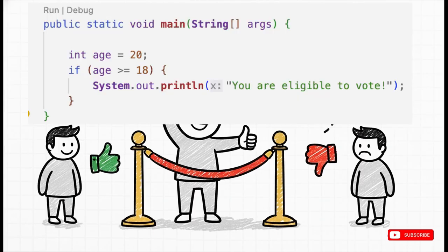Let's take a look at a real example. Imagine we have a variable for age, and it's set to 20. Our program asks the question, is age greater than or equal to 18? Well, 20 is greater than 18, so that's true. The gate opens and the code to allow voting runs. But what if the age is 17? The condition is false, the gate stays closed, and the program just moves on.